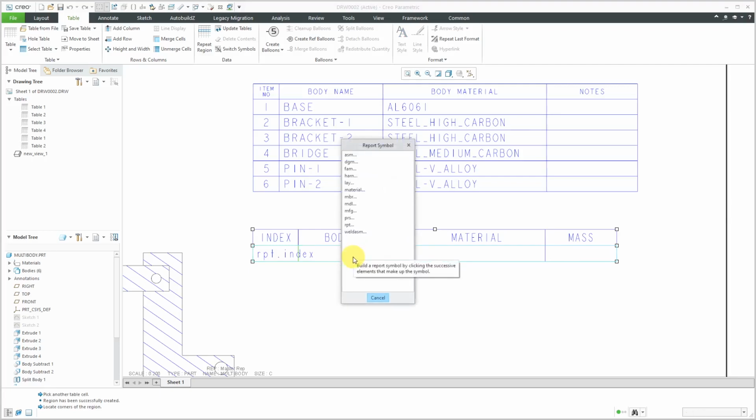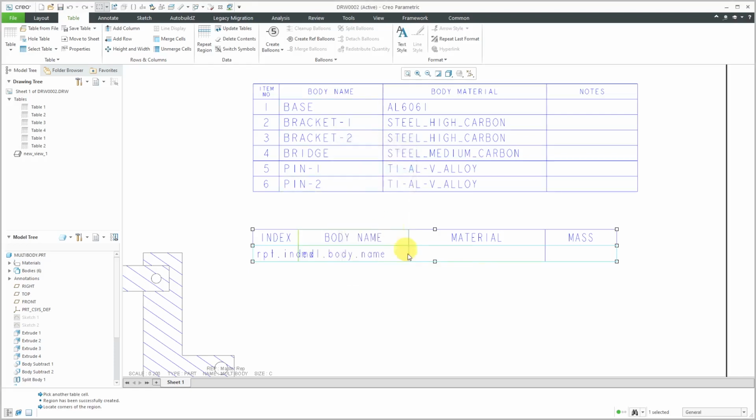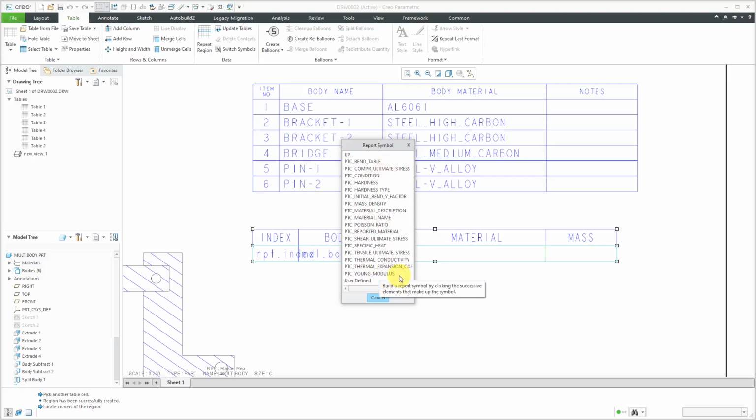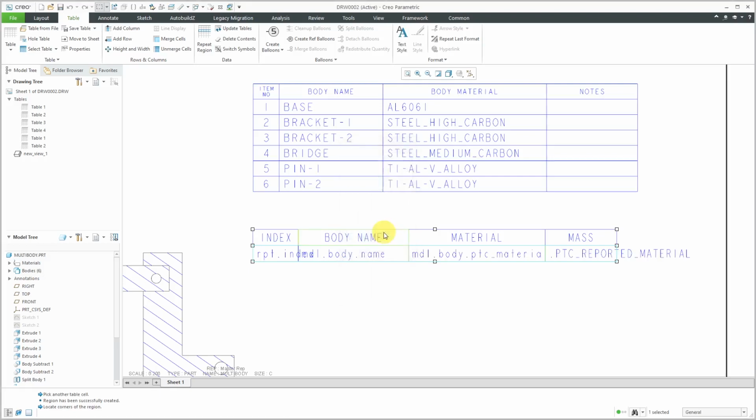There are some new report symbols now that support multibody. So let's go to MDL, which is for model, and here we can put the body and then name. For the material, I'm going to put in MDL, model, body, PTC material, and here you see all the various PTC material parameters, and you're going to use a new one called PTC reported material. And lastly, for this particular cell over here, let's put in model, body, and then this is going to be user defined. I'm going to use the standard Pro MP mass, and that's good.